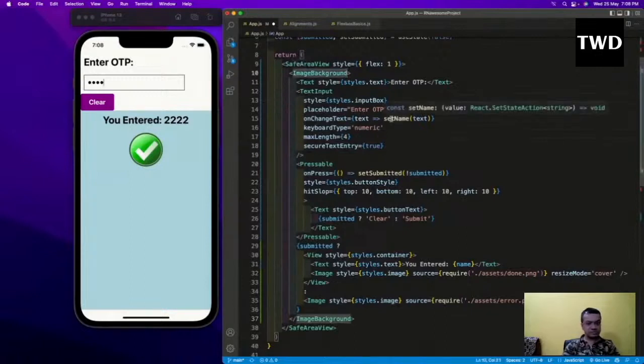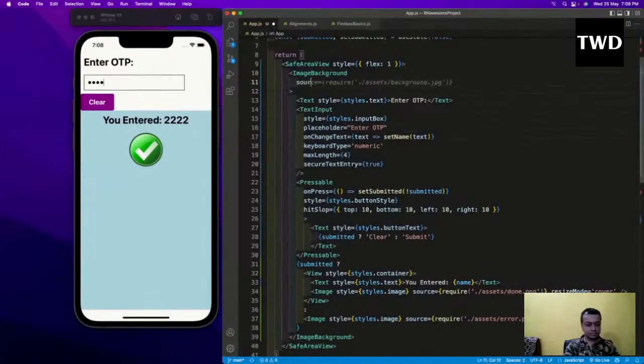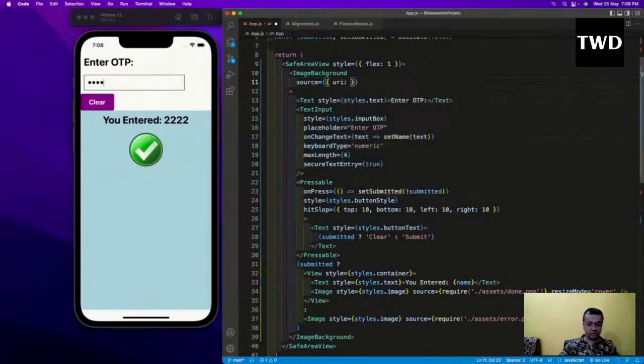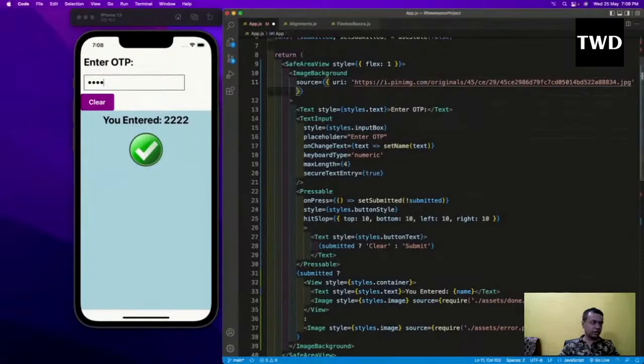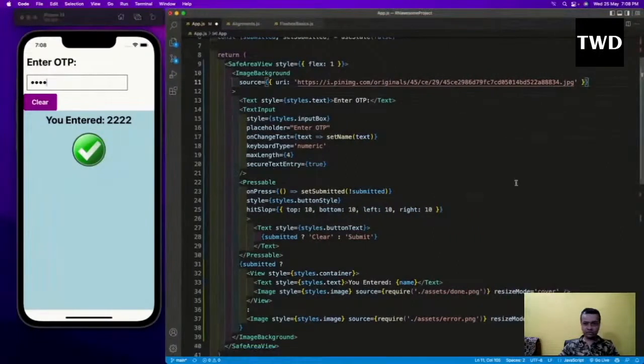And here I'll have a source equal to uri. So we can take an image from the internet also, from the URL. So we can take the image from the URL. And the other thing we are going to have here, let us make it a bit bigger anyways, because we don't need to have anything else.